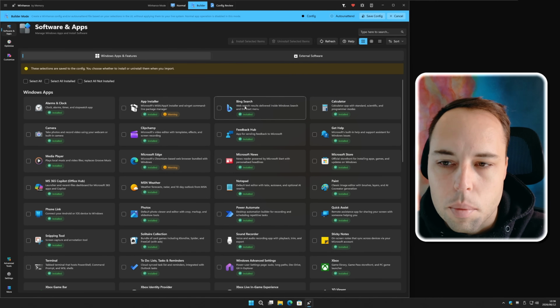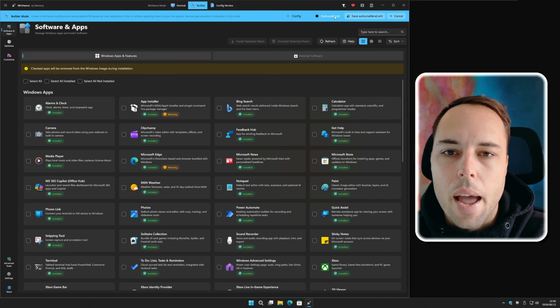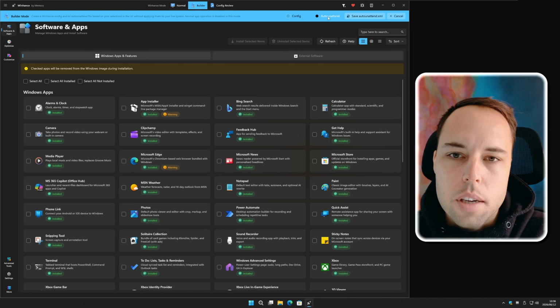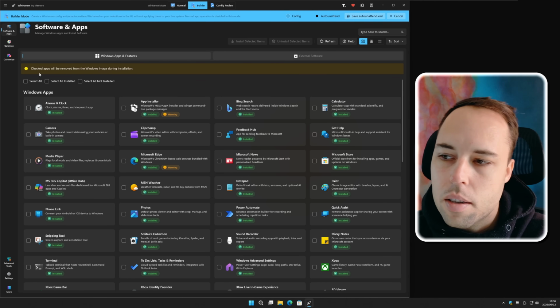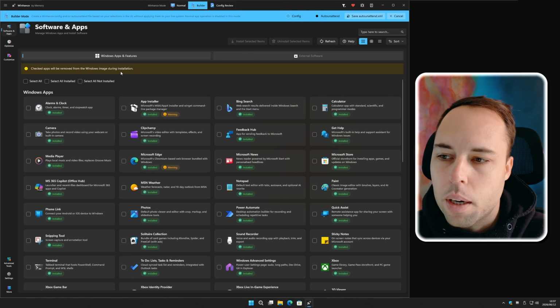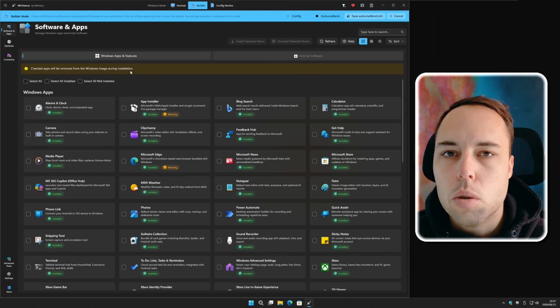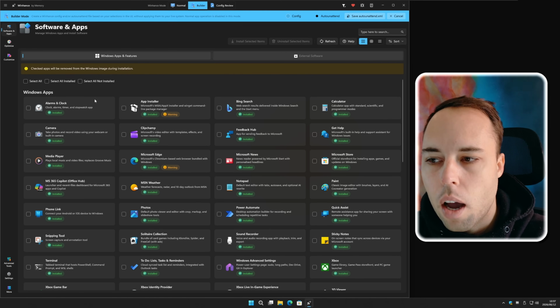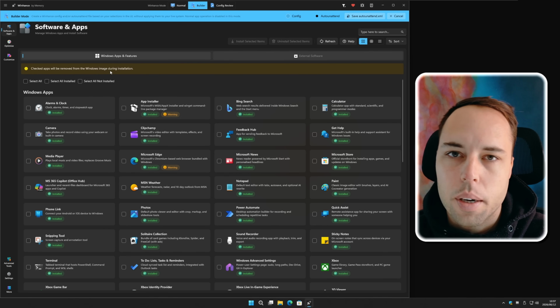Now that takes me over to the auto unattend radio button here and why these two are split in the builder mode. There's a few reasons for that. And the first reason is if you look at this ribbon here, it explains that the checked or the selected apps will be removed from the Windows image during installation, because that just makes sense. You can't install them if they're already installed. So the only option here is to remove the items from the Windows image if you're using an auto unattend file.